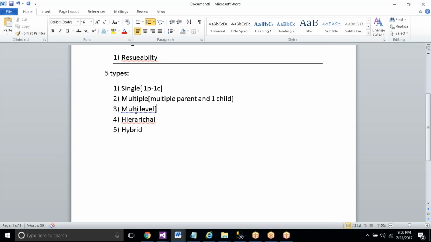Multi-level inheritance in the sense, the name itself is indicating that there are multiple levels of parents. Suppose we have the grandparent and parent and child, right? Multiple levels of parents, many parents. That is grandparent and parent and child. What is the multiple inheritance? Multiple parents and one child, right? What is the opposite of this? One parent and many children. The opposite of multiple inheritance is hierarchical inheritance. That is one parent and many children. Clear?